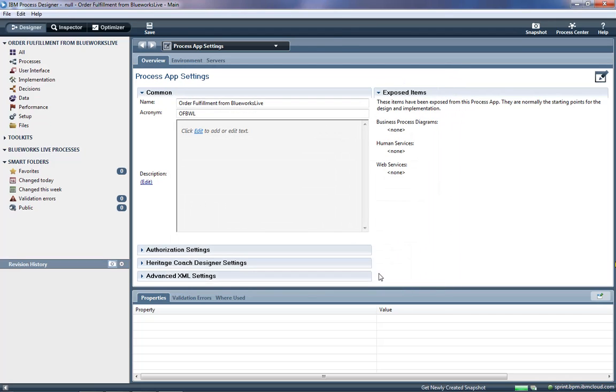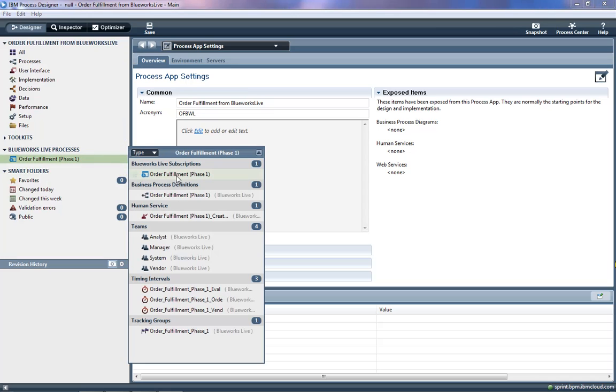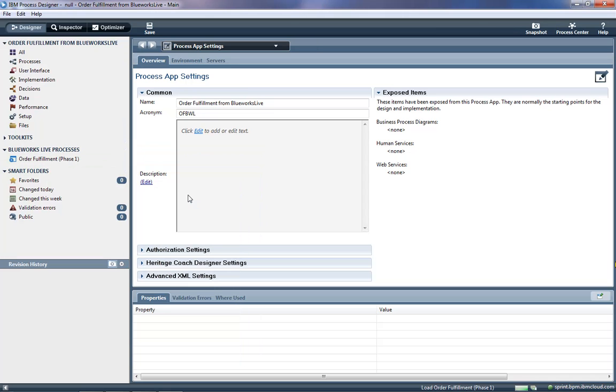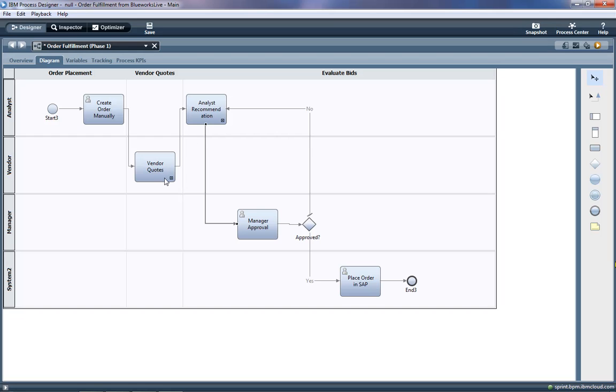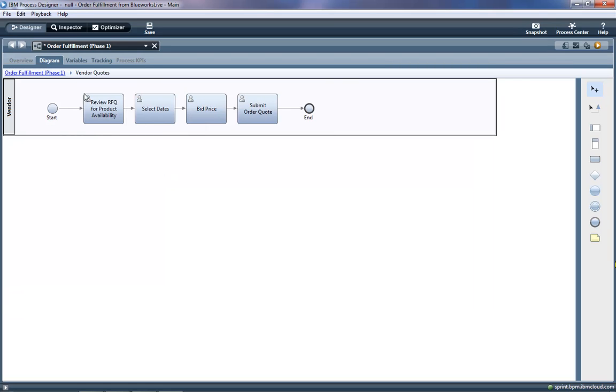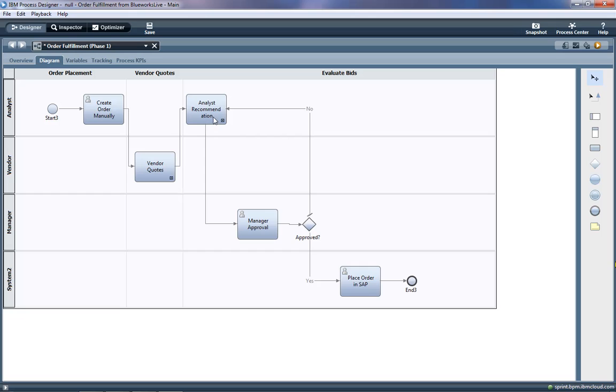When I press Finish, it pulls it in to Process Designer, and if I open it up, I can confirm that it came in, including those sub-process levels of detail. So with that, we've gotten a quick start to downloading, installing, and using Process Designer with BPM on Cloud.